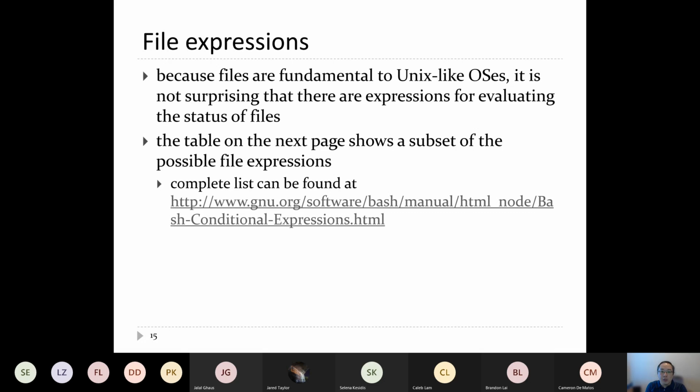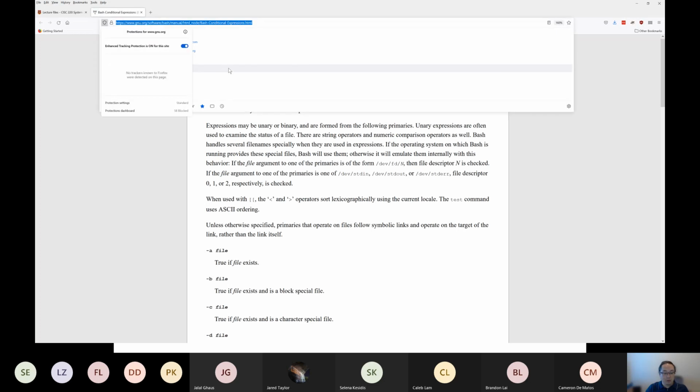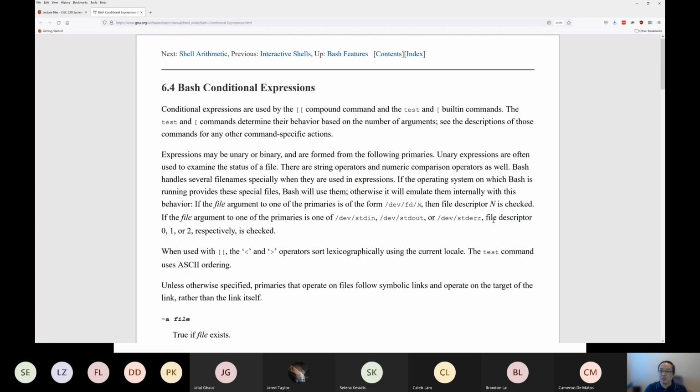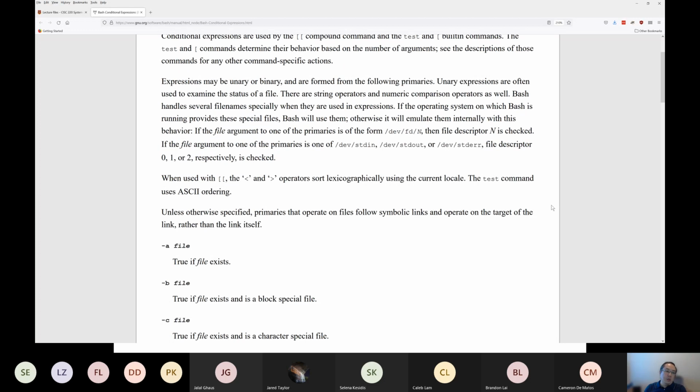Now, files are fundamental to Unix-like operating systems, so it's not surprising there are expressions for evaluating the status of files. I'm not going to show you all the possible file expressions because there are a lot. If you click that link, let's click that link and see what happens. If you ever need to find out information about Bash, that will take you to the Bash manual. The manual doesn't have a lot of examples in it. It is somewhat concise, and if you read it carefully, it tells you everything you need to know. The problem is you have to read it carefully, and it doesn't have a lot of examples.